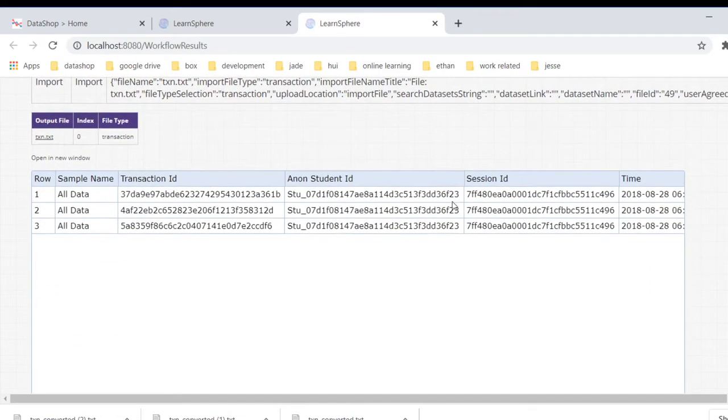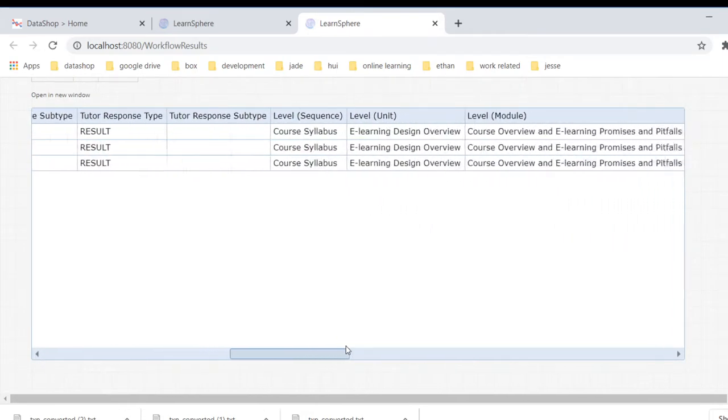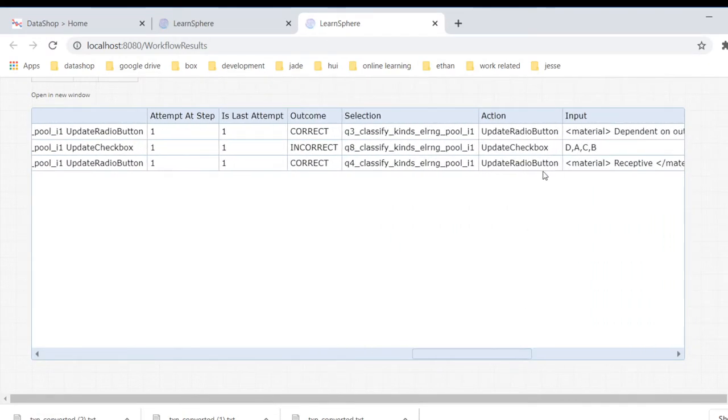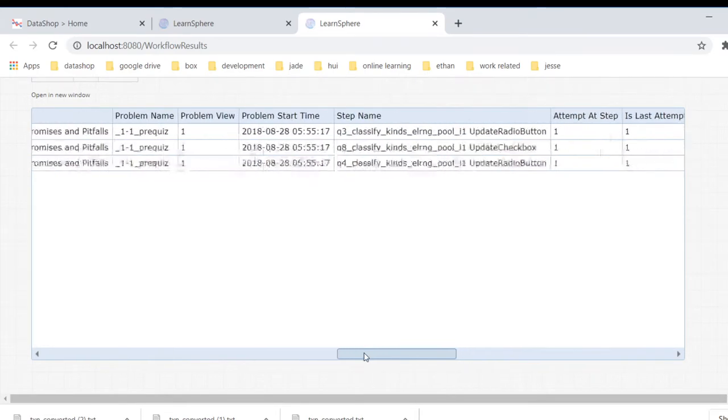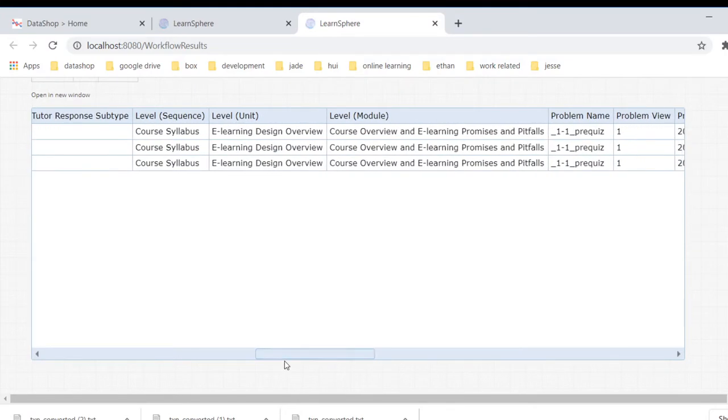This transaction export contains only 3 transactions. As you can see, the second transaction is a multi-selection step. The student selected A, B, C, D, and he got it wrong. And I want to point out that for this data set, the problem hierarchy has 3 levels: sequence, unit, and module.